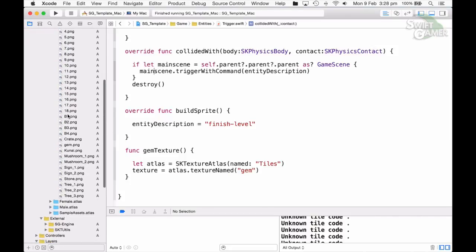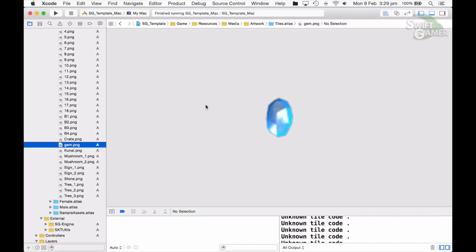So in build sprite, I'm just going to set the entity description to a default of finish level. Now we're also going to use this for gems, so I'm just going to put a function in here called gem texture, and what this will do is it will assign a texture of a gem to this sprite node.